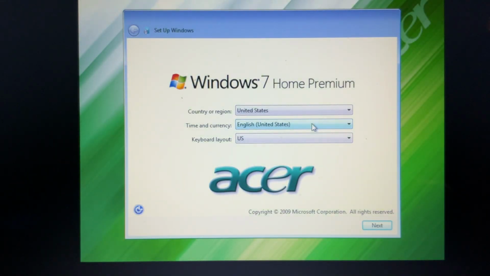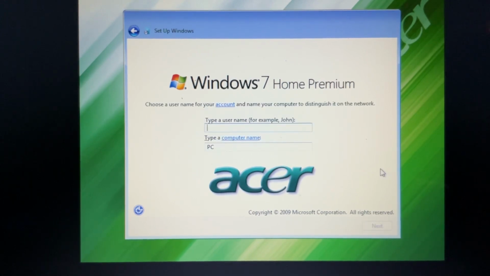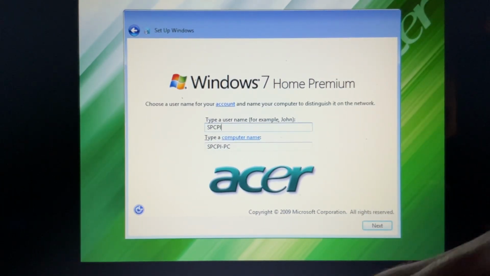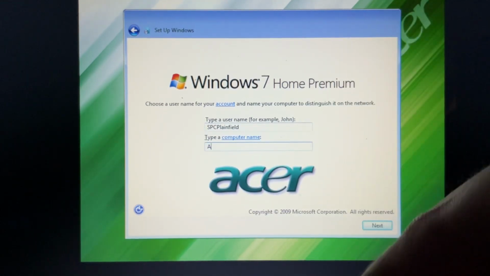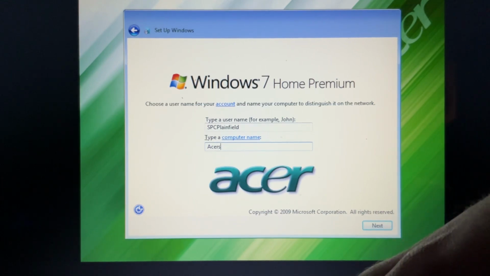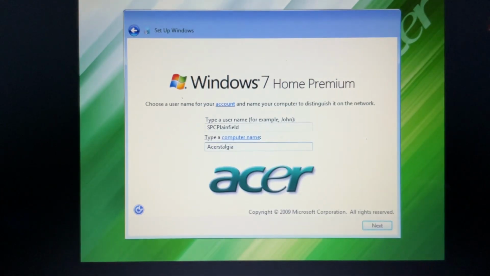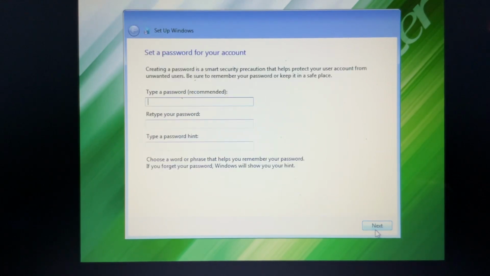And there it is. This is it, the Windows 7 Home Premium Acer Aspire 5742 OEM. So this is as if you bought it brand new. Just amazing. So this is, of course, all correct. This is English United States. And of course I usually like to put the name in of PC Playfield. And I'm just going to call this Acer Nostalgia. I'm just going to give it that name.